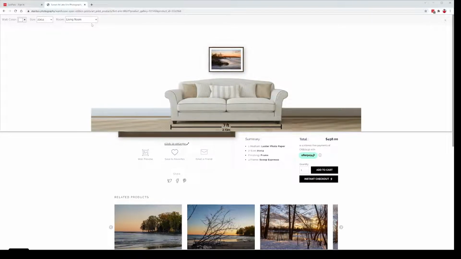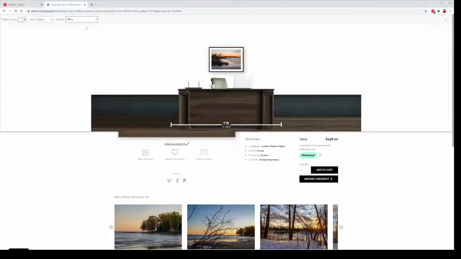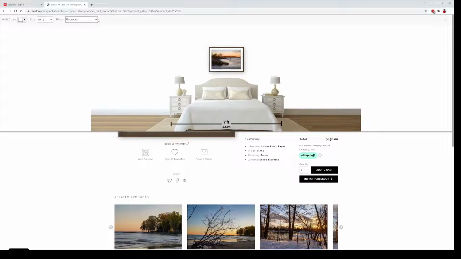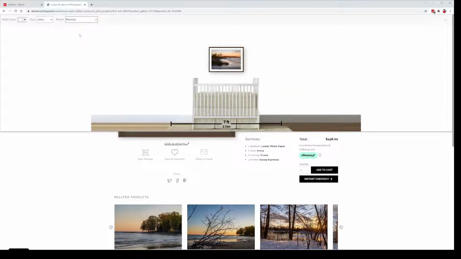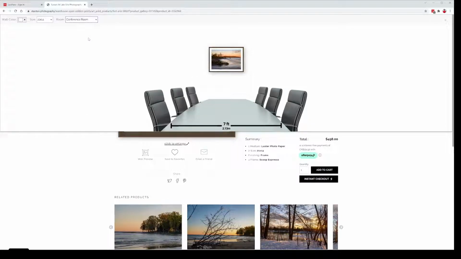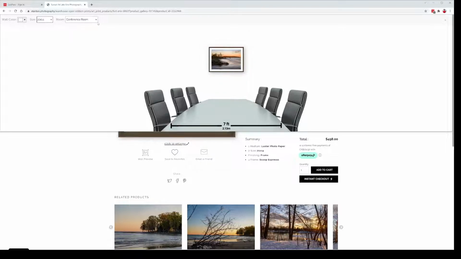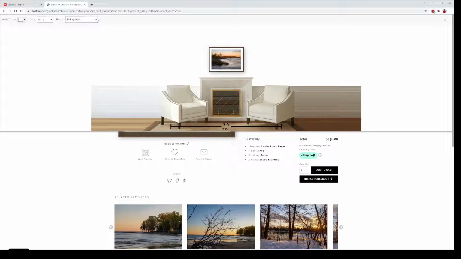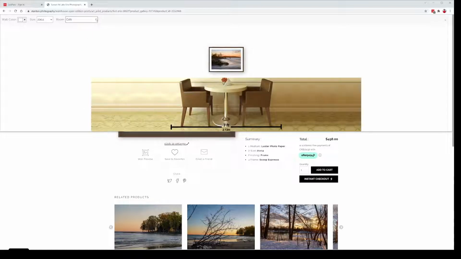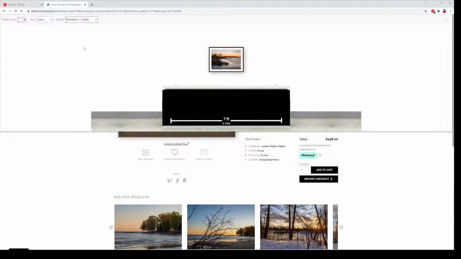Not sure if I want it in the living room. Let's see what it would look like in an office. There's one option. Bedroom. Maybe nursery, I'm not sure. Not quite a nursery type of image. Conference room. And you can make it bigger too, because that looks a bit small. Let's take it up somewhere a bit bigger. Let's go back to the 21 by 14. So you can play around with this for quite a while. There's also sitting area, cafe, reception.